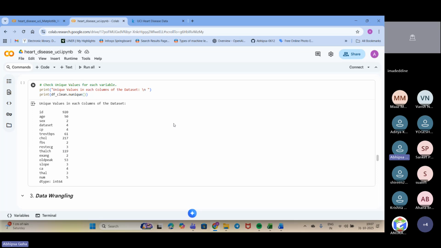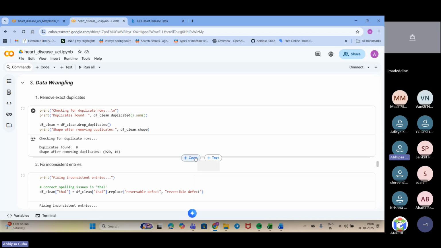So we'll check for each of the sections then. So we'll do the data wrangling basically. Data wrangling means data pre-processing that we need to check. Here, as we have got some duplicates, we need to check if there is any duplicate or not. If there is, we need to remove that. And after we have removed that, what is the shape?